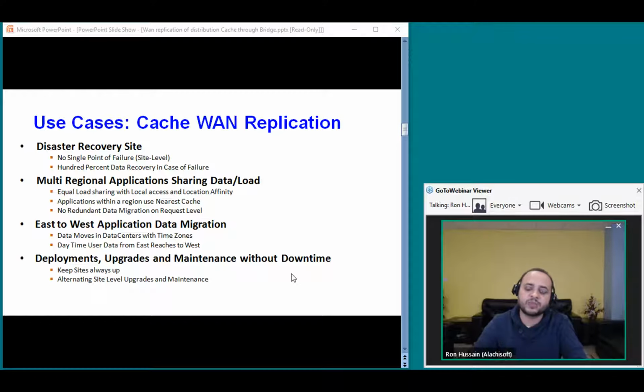So daytime users' data is available as soon as the request load reaches the western end of the world. You have your data made available as well. So that's another scenario where you can put in a WAN replication. They still talk to the nearest cache, they have the data, but data originated from one end of the world is automatically being transferred to the other end of the world, and this is completely seamless to your end users. And then deployments, upgrades, maintenance without any downtime.